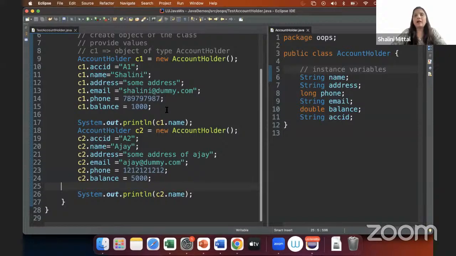We use double for balance because balance can be in decimal values. For example, I got some interest of 4% in a year. So when you add 4% or 5% to the amount, it may come in decimal values. Hence, the balance is double.